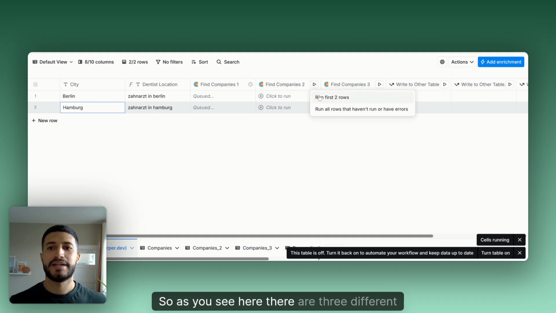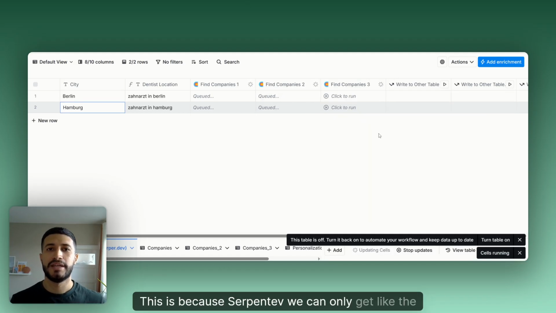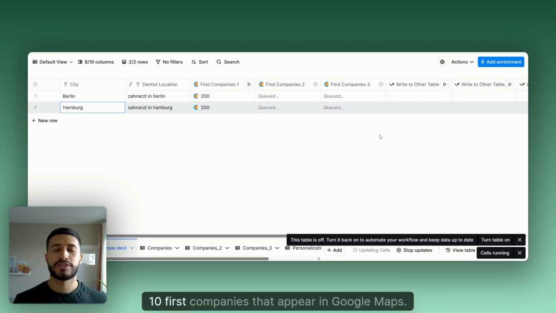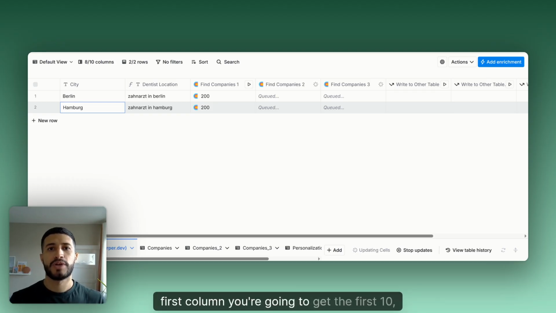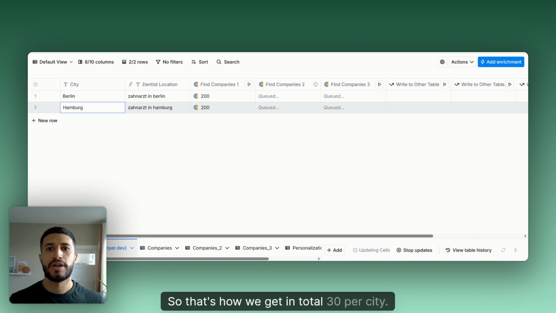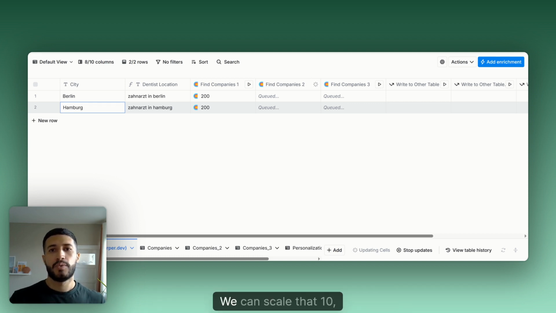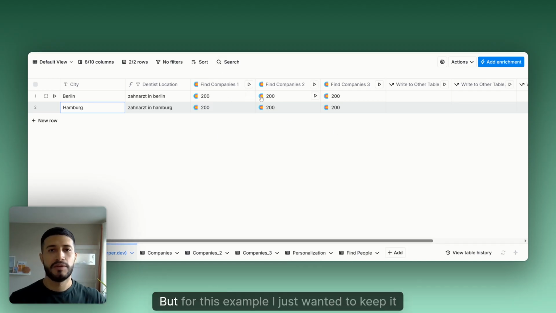As you see here, there are three different columns. This is because with SerperDev, we can only get the first 10 companies that appear in Google Maps. So we have to do this process: in the first column, you're going to get the first 10, then the second 10. That's how we get in total 30 per city. We can scale that with 10, 100 columns, whatever we need. But for this example, I just wanted to keep it simple.